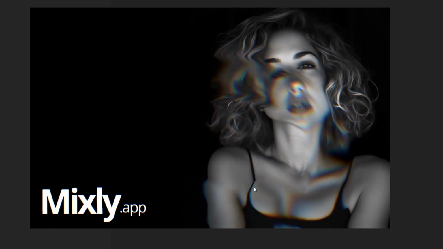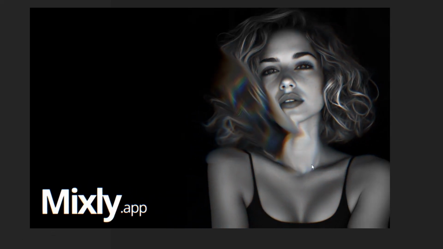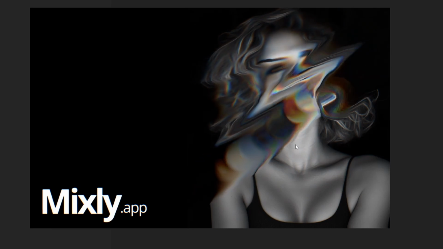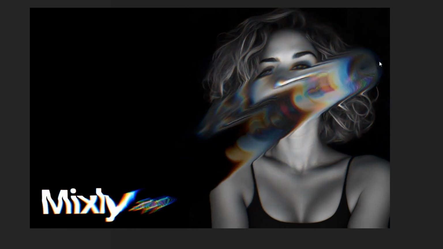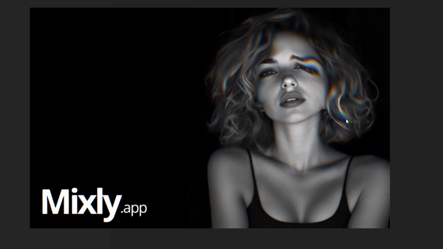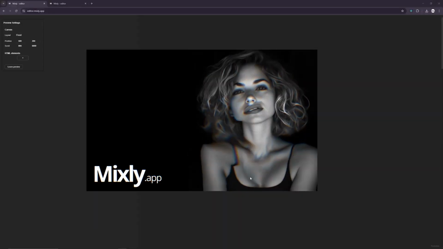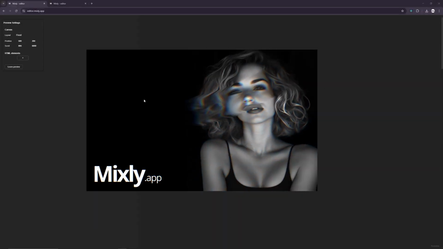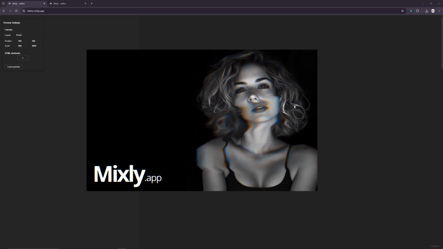Alright, so today we are gonna make this kind of distortion effect for your website. It's a live effect. It reacts to your mouse, it follows your cursor, and you can add this to your Framer site or just a regular HTML site. And you don't have to know anything about shader programming. We are gonna use this tool called Mixly.app for this. So let's get started.